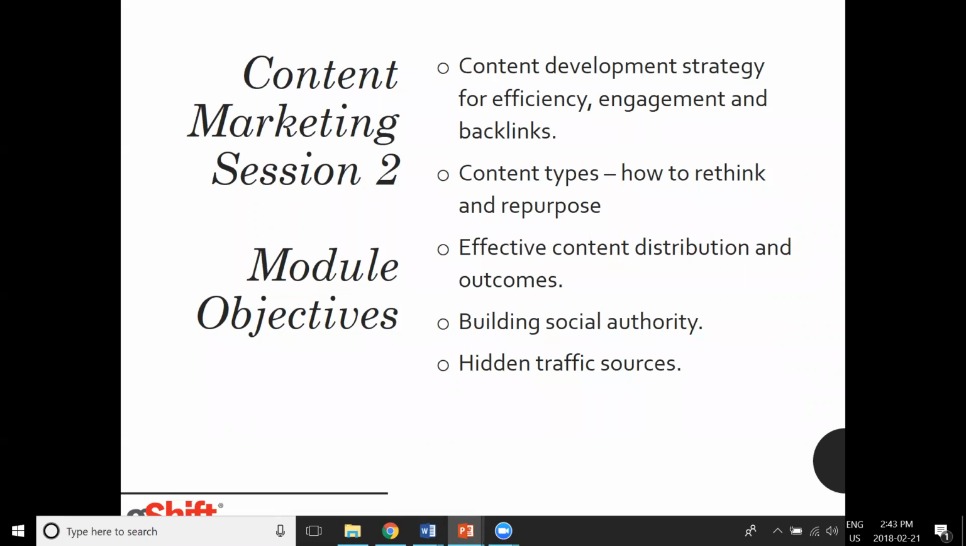So then when we start into session 2 next week, you'll have a good base and things will make a lot more sense. So the objectives in session 2 that we'll cover next week are to talk about content development strategy for efficiency, engagement, and backlinks, content types, how to rethink and repurpose your content, effective content distribution and outcomes, building social authority, and also discussing hidden traffic sources. So I'm open up for questions if you have any right now.